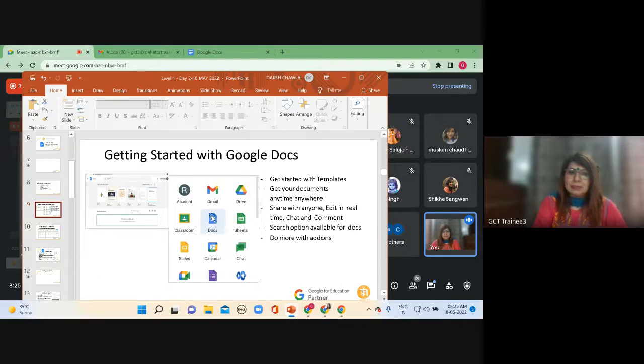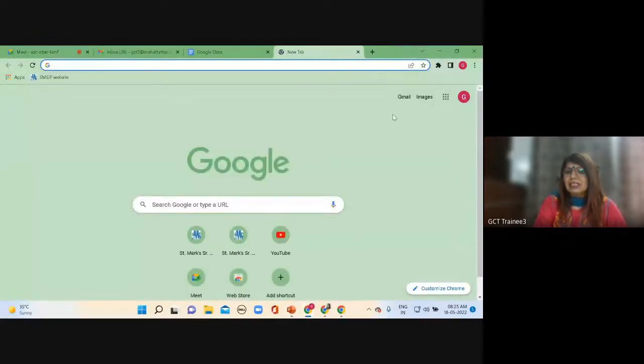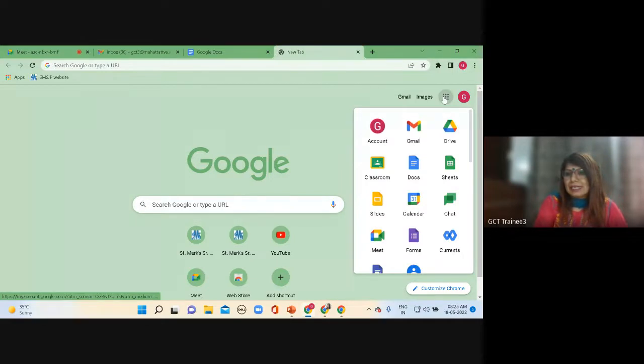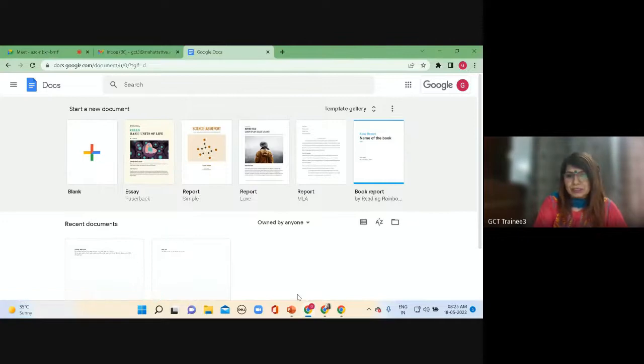So this is a symbol for a Google Doc. I have already told you that in order to open a Google Doc, you need to open your Chrome screen. There are 9 dots. That's called an app launcher or the Google apps. All the apps are available under this. Simply click here. A dialog box will get open. Then open the docs. So this is how you can create a Google document.